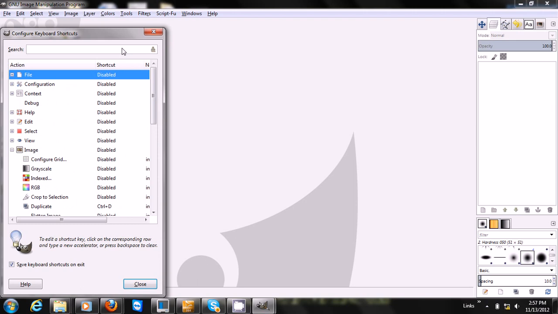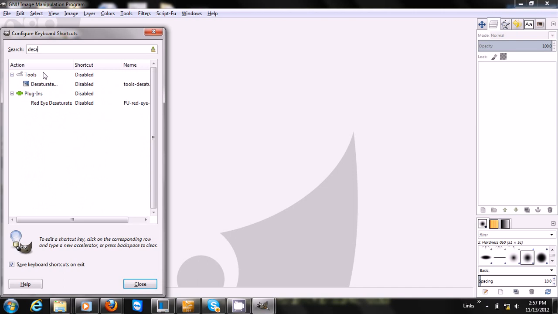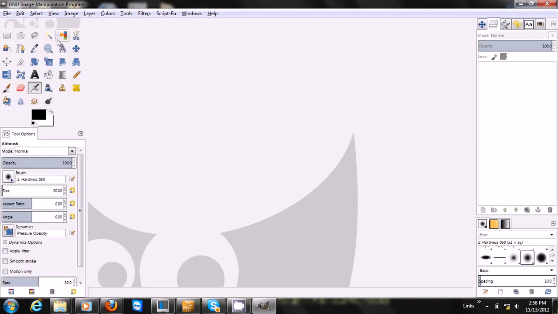Sometimes it's hard to find what you're looking for by doing that, so I just go to Search, and let's search for Desaturate. Here's Desaturate. If you click on it, notice it says New Accelerator. What I do is I do Control-Shift-U, because that's the way it is done in other programs such as Photoshop. When you hit Close, notice this is Save Keyboard Shortcuts on Exit. Now that one is set.